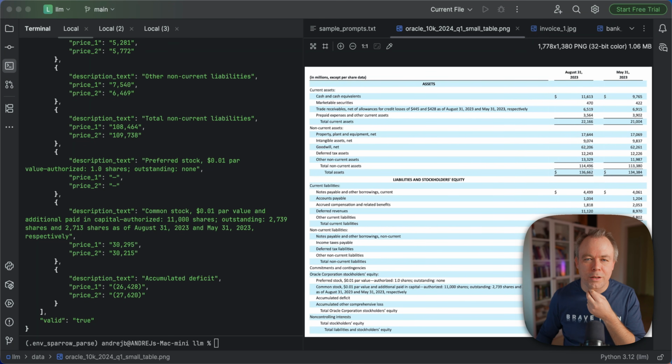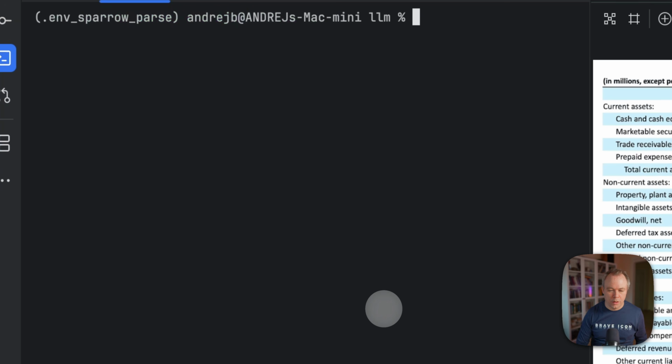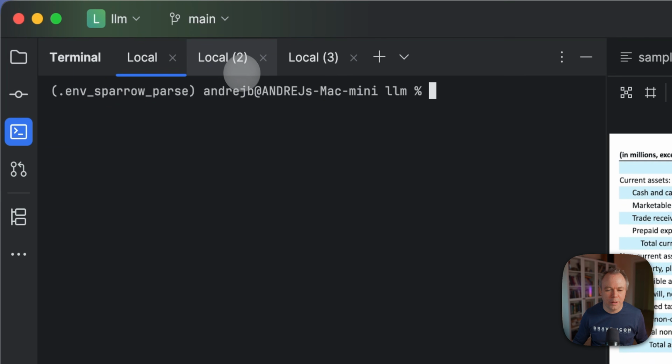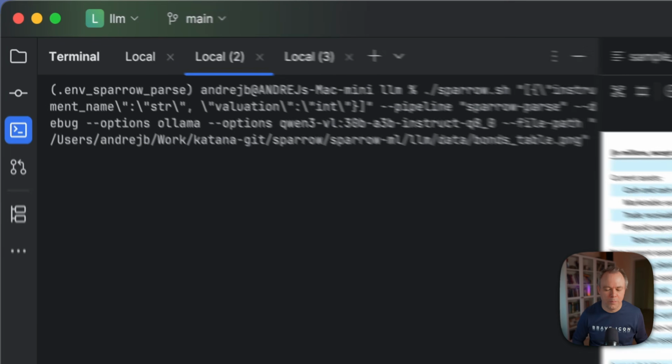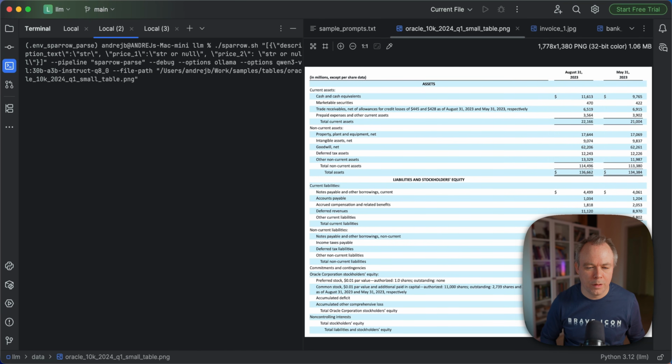Okay, execution complete, and we can see that, as expected based on my previous test, the 8 billion model fails to fetch all the data. It stops here on accumulated deficit, and it's over this line, and it doesn't fetch all the lines. Okay, so now let's repeat the same test with the 30 billion model.